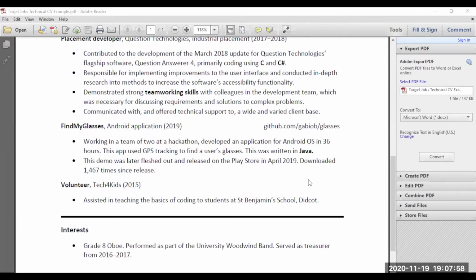Yes, Alan's asked if it's okay to omit the profile. I would say no. You really ought to have a profile at the top of the CV.